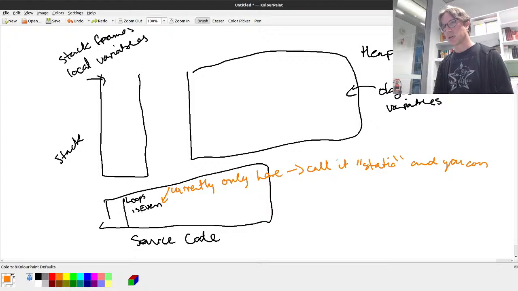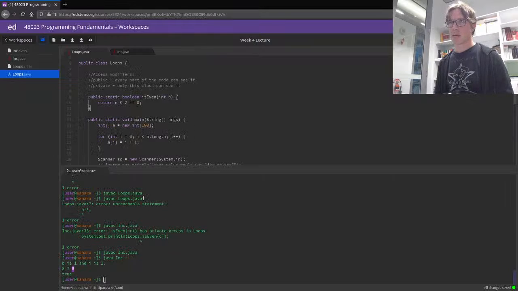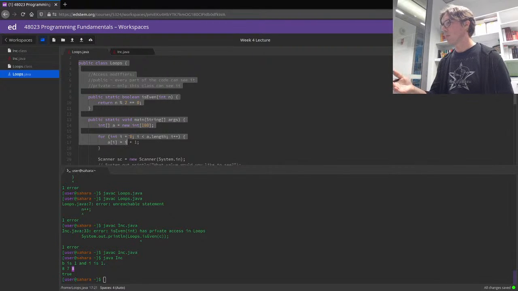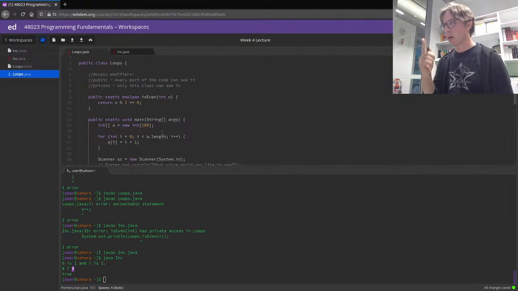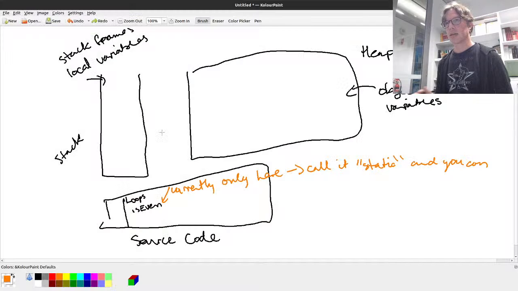But essentially, you can think of the source code as the class itself. This is not strictly the correct way of thinking of it, but you can think that basically the source code is this file. Right? And there's only one copy of that file and it sits there. So if I put something as static, then I can access whatever that thing is.